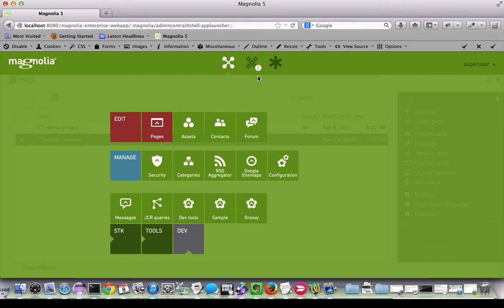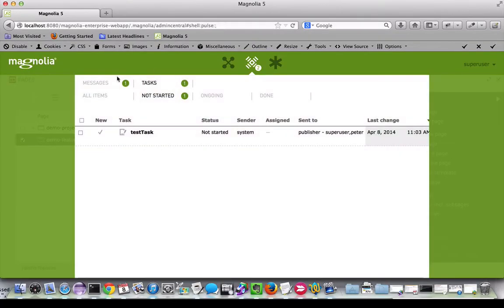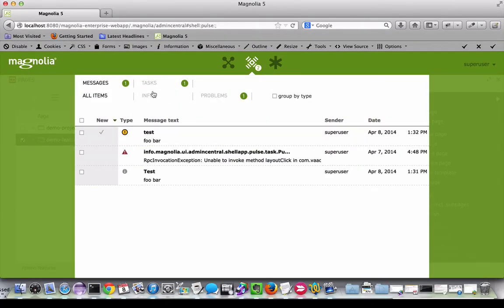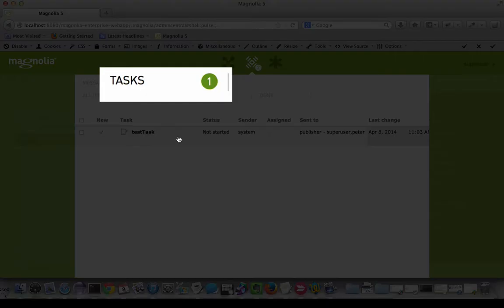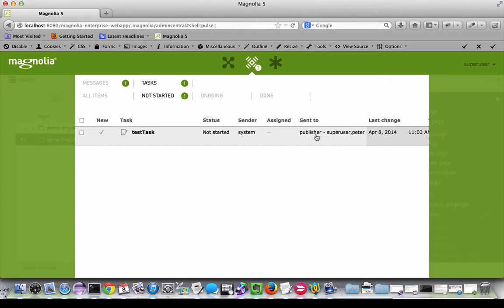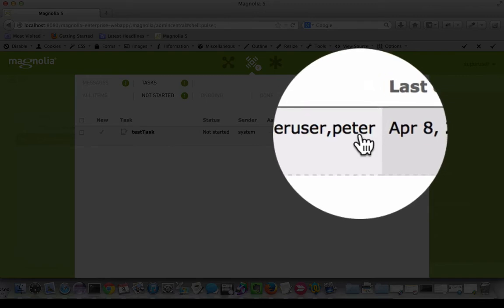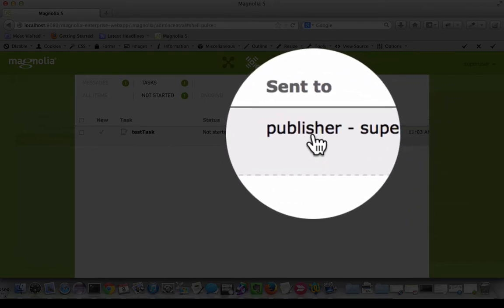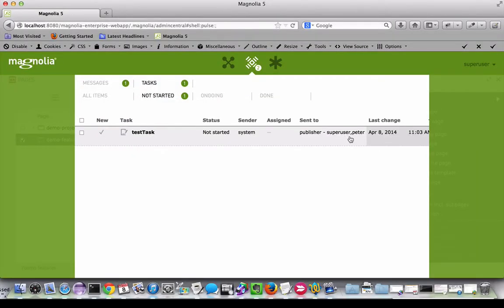As you can see here, Pulse is showing two items to tackle. One is a message to read, and the other is a pending workflow task assigned to us. Or better, it has been sent to us. We are super user now, to our colleague Peter, and to the publishers group. So any of these users can claim it.